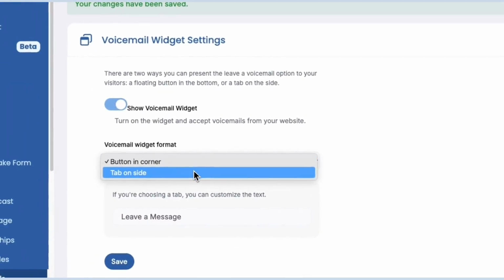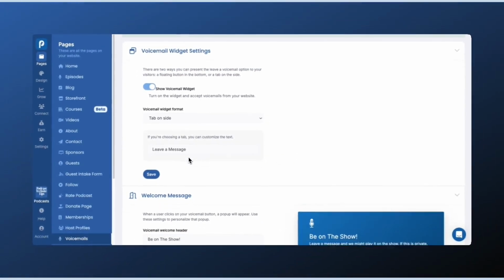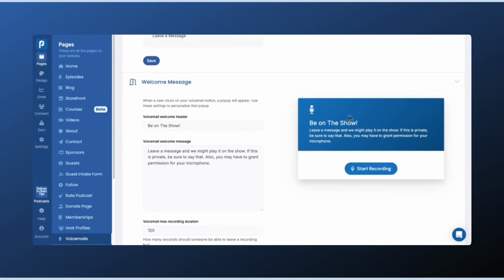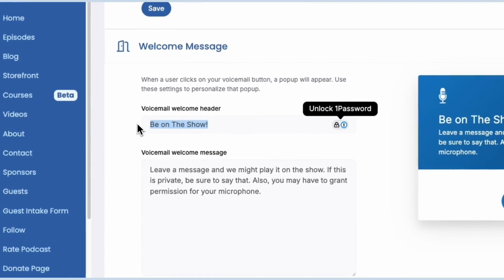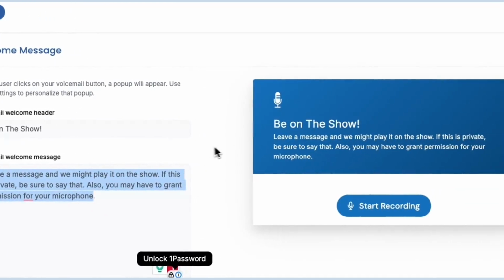So I'm going to say, give me the tab again. And then here I have leave a message. You can type whatever you want to appear on that tab. And then here, everything we just saw, be on the show is right here. So I could say this, leave a message, get engaged, whatever you want. And then whatever you type here is going to show up there.